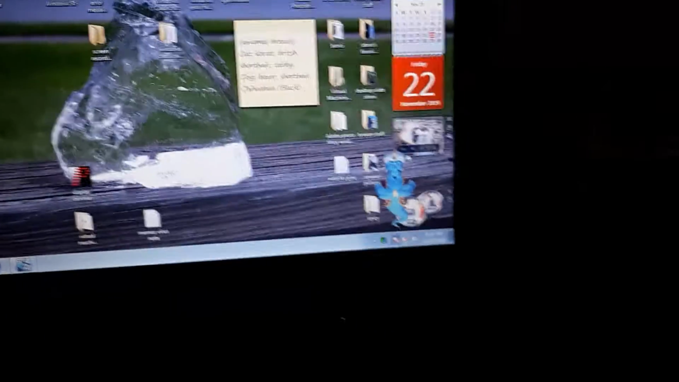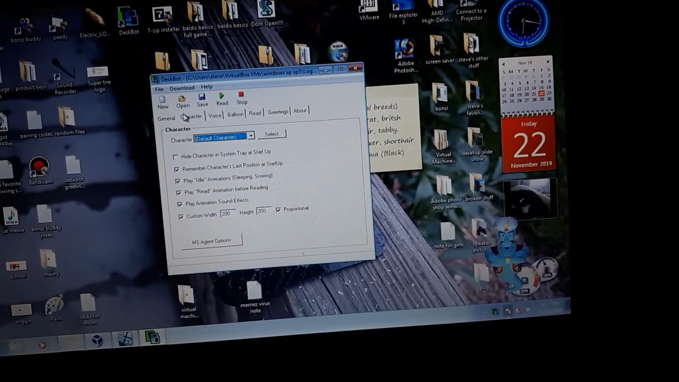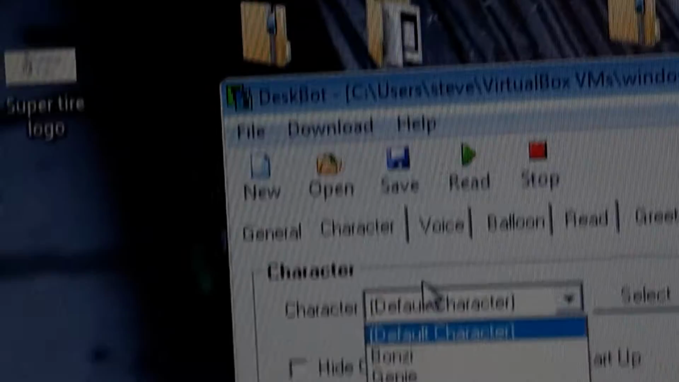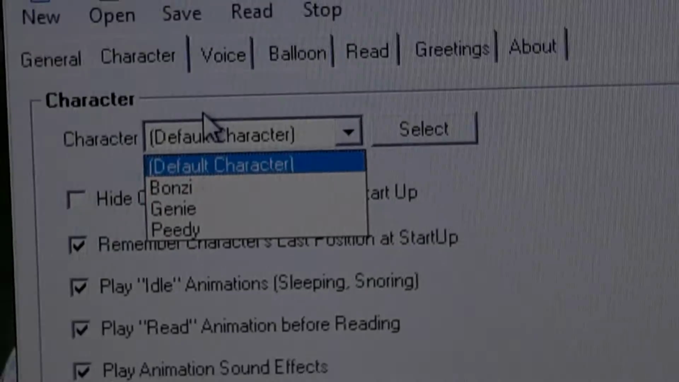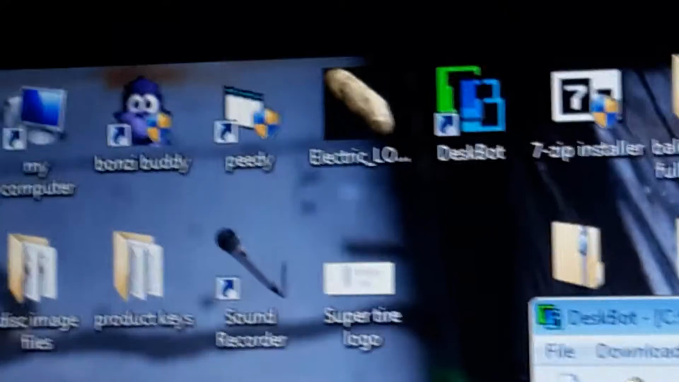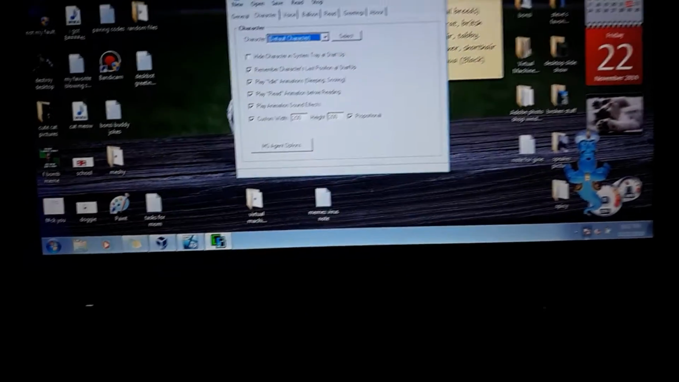Sometimes I mess around with this program for fun. Something I've noticed for Windows 7. So if we go to characters, these are the characters that you get if you run deskbot on Windows 7. You don't get Merlin. You get default character, which is this. You get Bonzi Buddy, which is that thing. You get Petey, which is that thing. And then you get Merlin. No, not Merlin. You get Genie, which is that thing. Which is something I personally don't like, but hey, whatever.